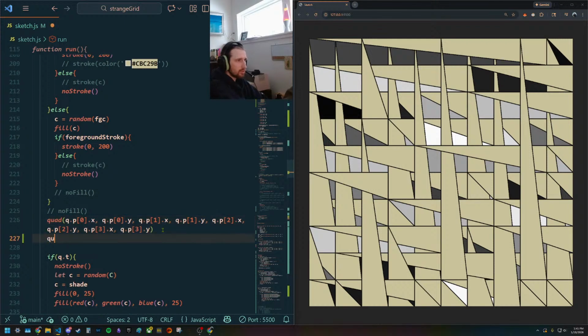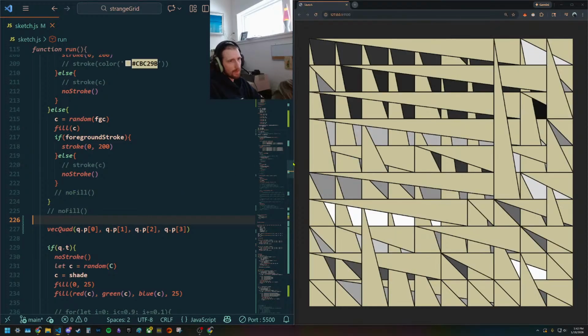I'm going to call this quad of q.p, no, vert quad. No. Vec quad. q.p of 0, q.p of 1, q.p of 2, q.p of 3.